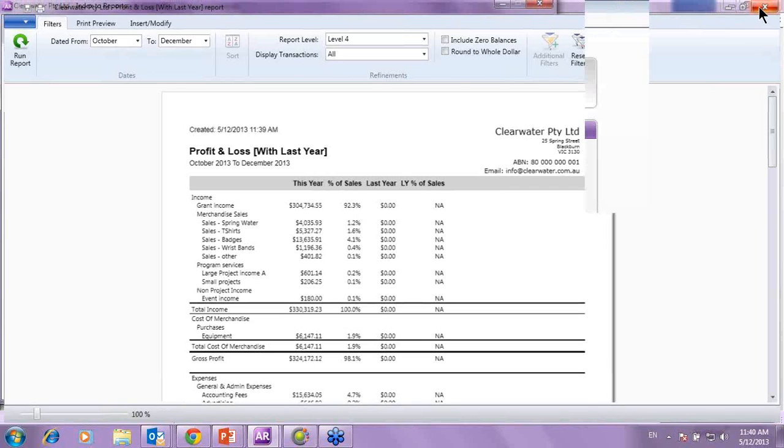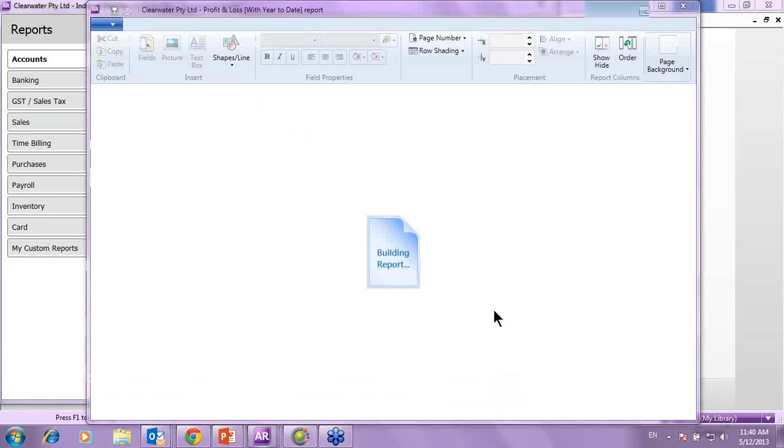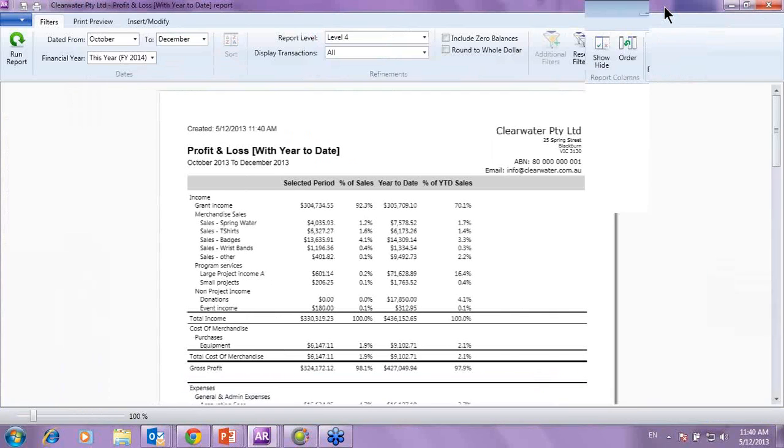Let me go back to our list of reports. Let me look at year-to-date. It's probably the one, if we want to have another report to look at. If we look at how we're going for this particular quarter, October to December, let's display with year-to-date. There's a number of different reports that come with MYOB that allow us to further tailor how we present them. So, nice looking report.